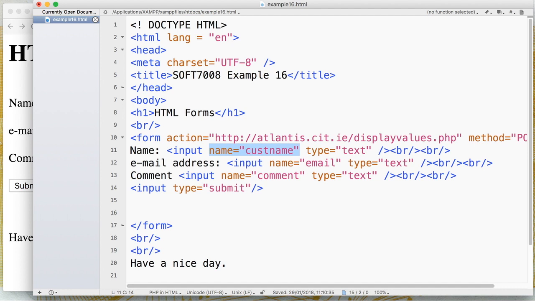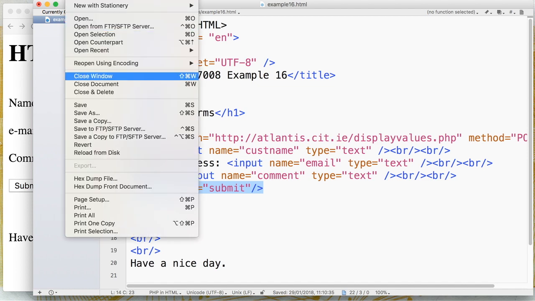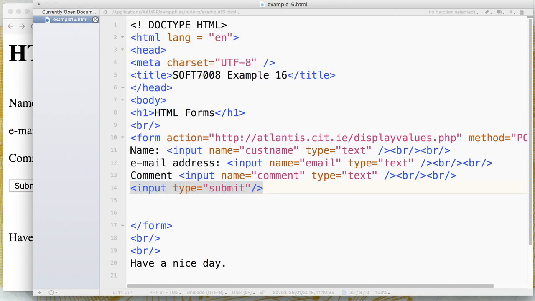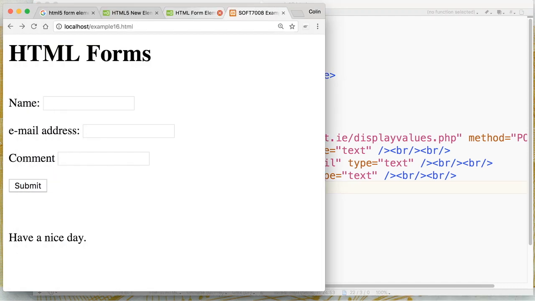And when we submit the form, the name value pairs get sent to the server. So this will send cust name along with whatever values we enter in. This will send email and whatever values we type in, and this will send comment and whatever values we type in. And then finally there's an input here which is type submit, and that's the button that we're going to use. So I'm going to save this, and then I'm going to look at that in the page itself.